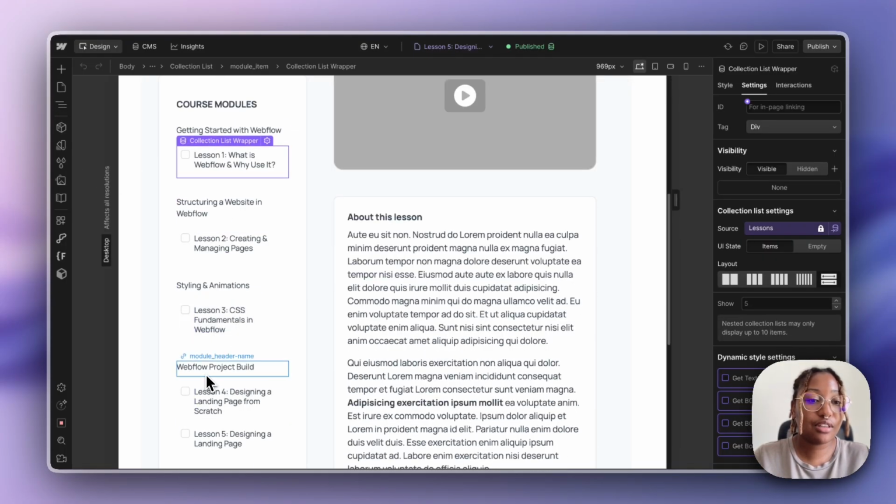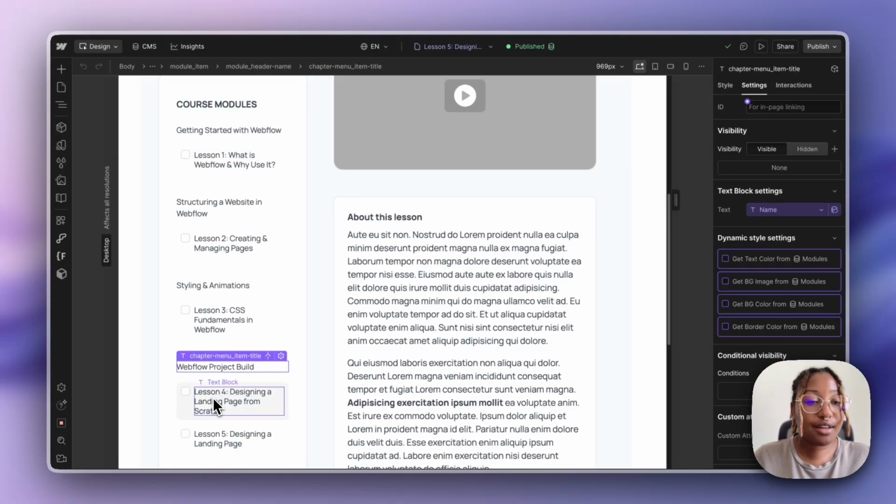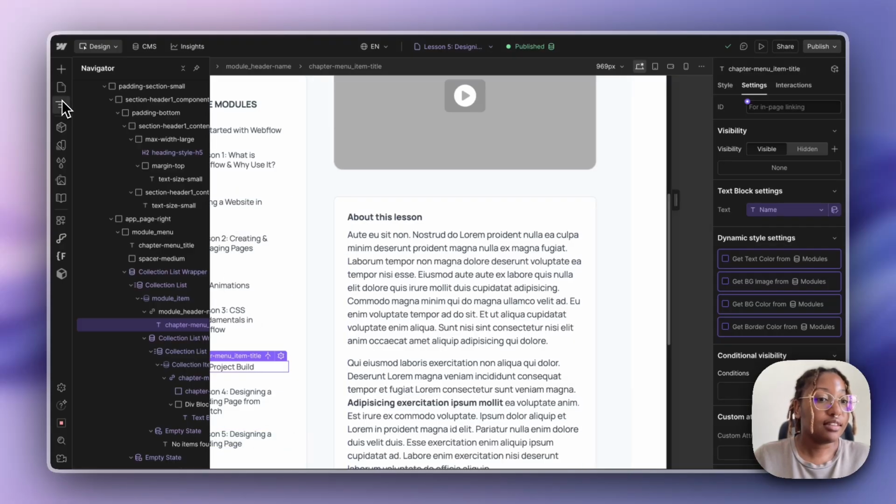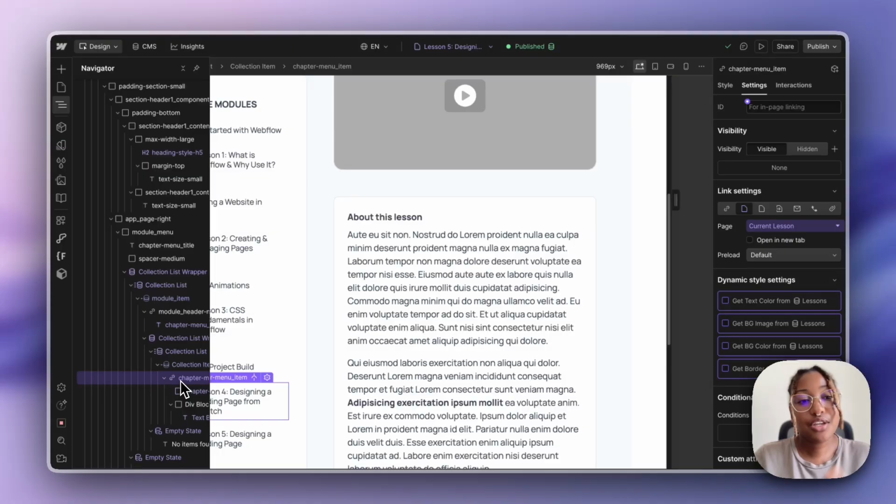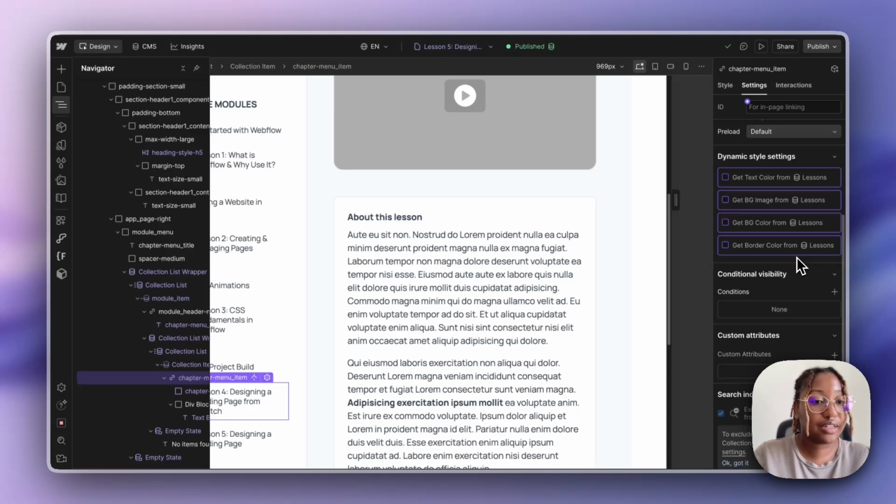And you can see over here that under module number 4, if I'm not mistaken, we have lesson 5 and 4. Within this collection list for all of your lessons, you are going to add a link that's going to link to your current lesson so that a user can navigate to different lessons.